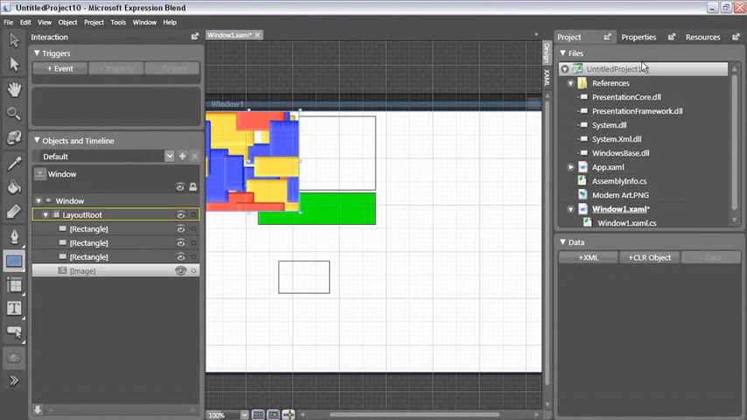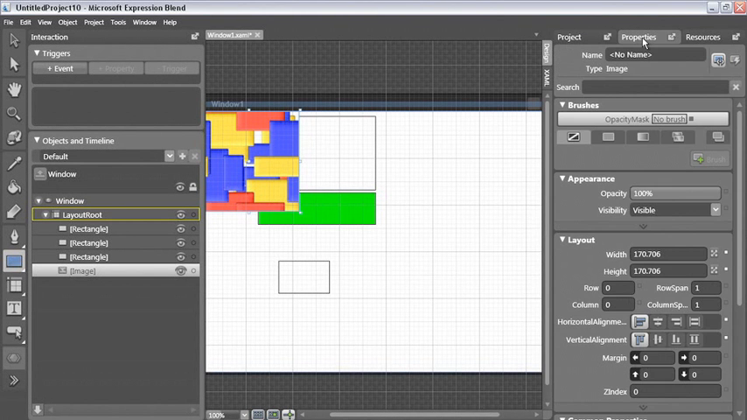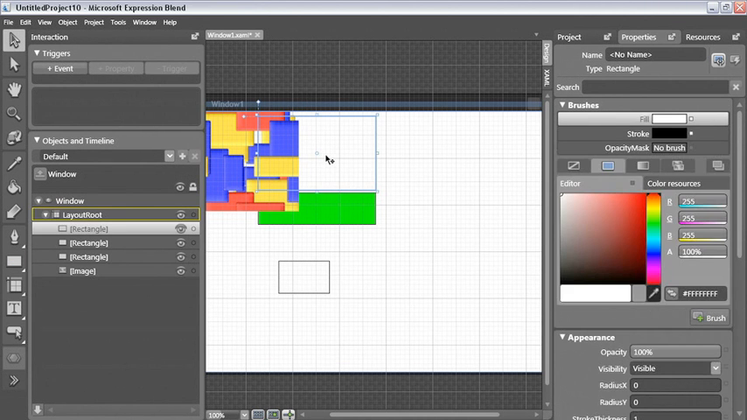The next tab on the right is the Properties tab, which brings up the Property Inspector. The Property Inspector allows you to set any of the properties of whatever is currently selected. After switching to the Selection tool, I select my rectangle, and the properties for that rectangle are displayed in the Property Inspector. The Property Inspector is made up of multiple categories, for instance, brushes and appearance.